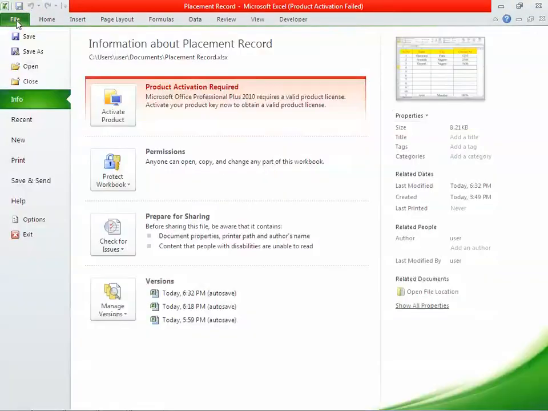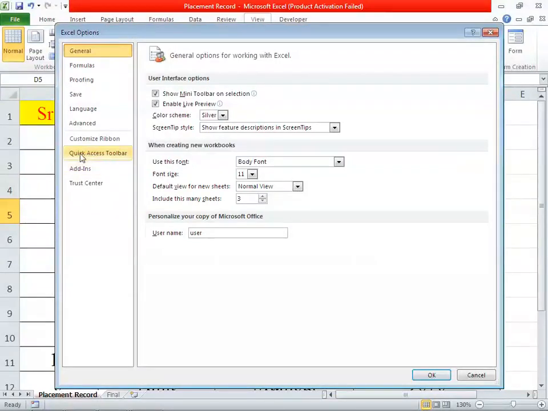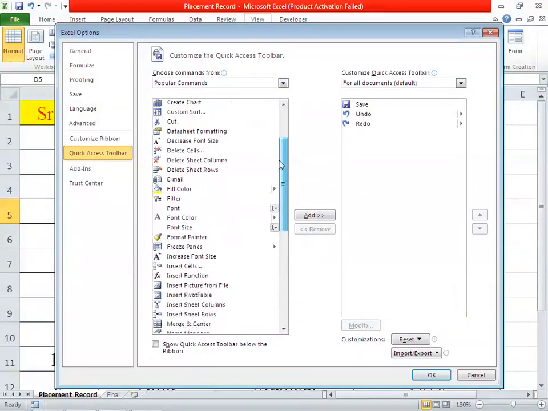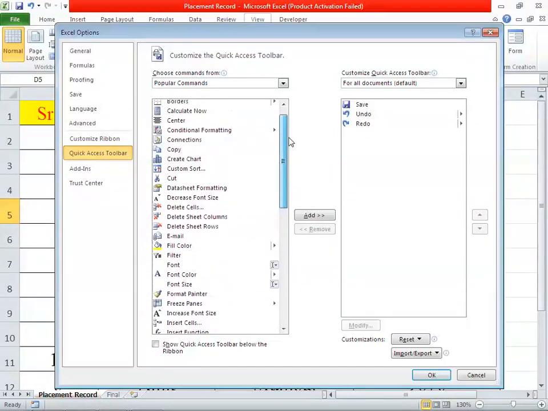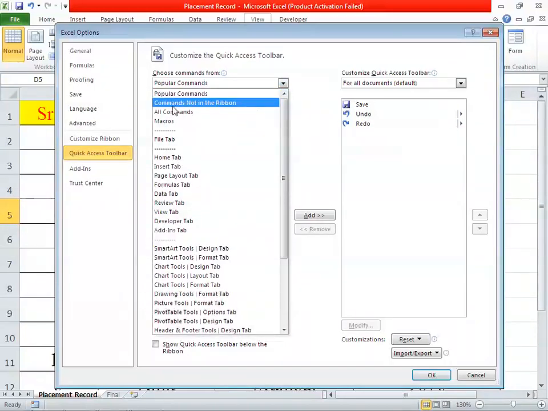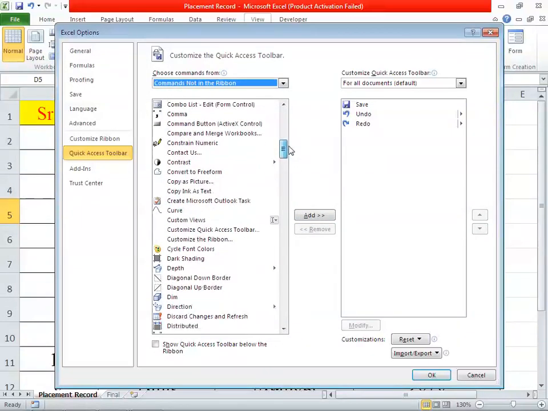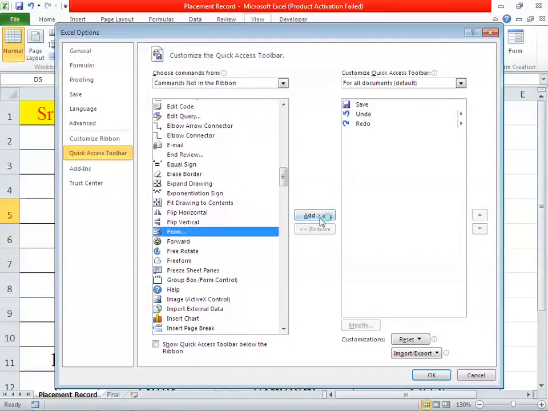This is a shortcut option. Go to File, then Options, and here we have the Quick Access Toolbar, that is, at the top left side we are getting the Save, Undo and Redo options. The form can also be added here. So go to the Quick Access Toolbar. Here we have to select the Form option, under Commands Not in the Ribbon, and select Form. Click on Form. At the right side we are getting Save, Undo, Redo, and now one more option will be added here, that is the Form.